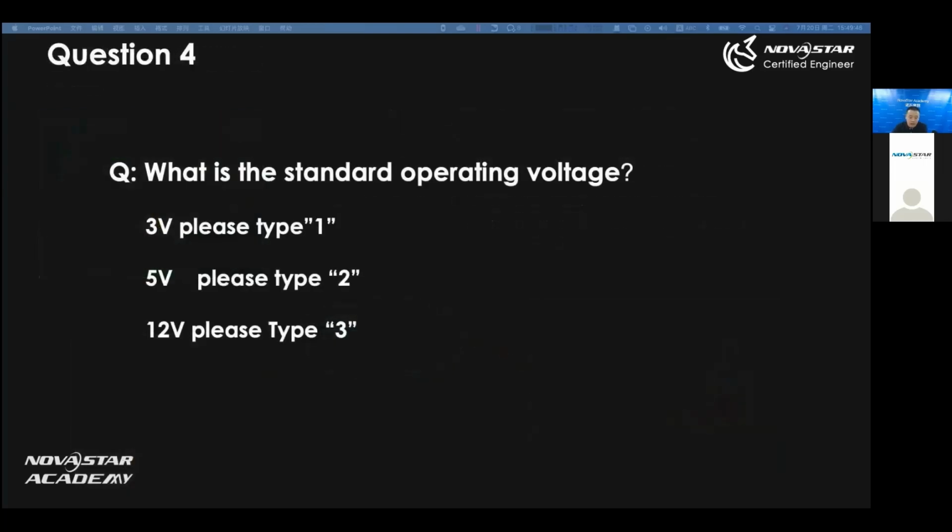And here is another question, Question 4. What's the standard operating voltage? If you think it's 3 volts, please tap 1. If you think it's 5, please tap 2. If you think it's 12, please tap 3. We will also give out the answer during the question and answer chat.